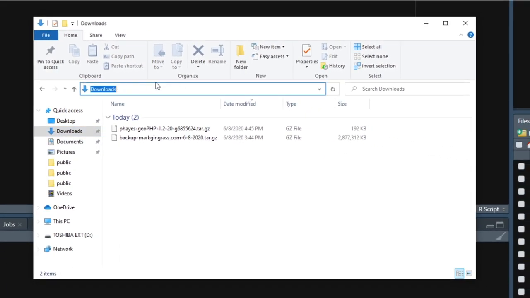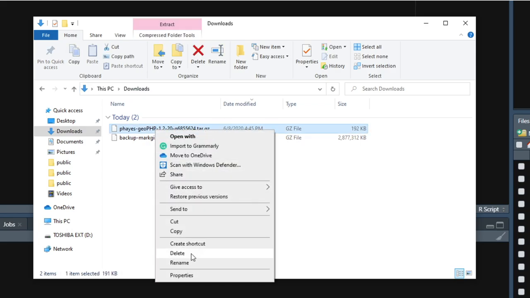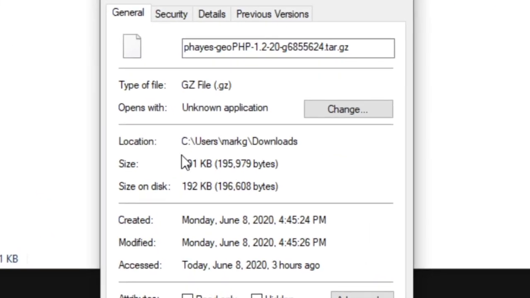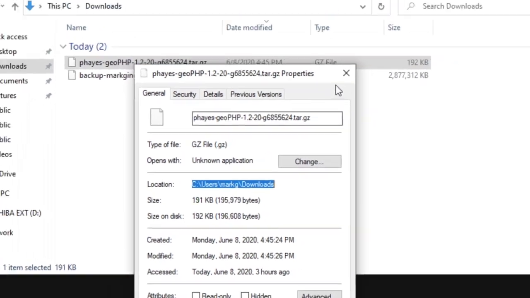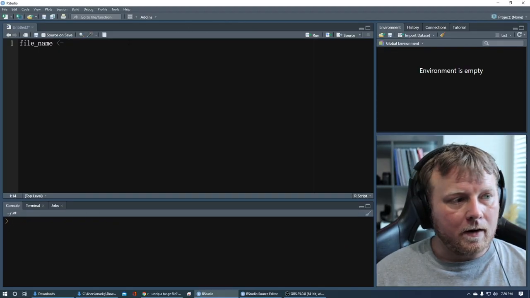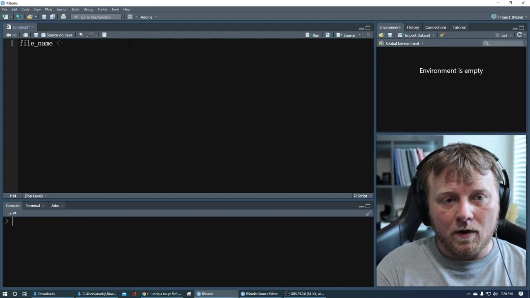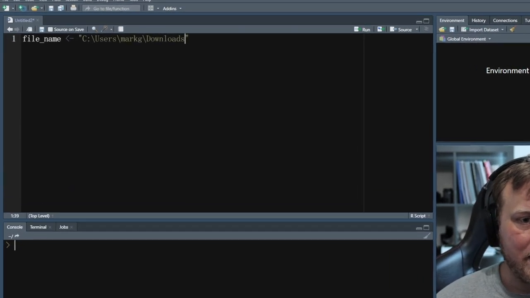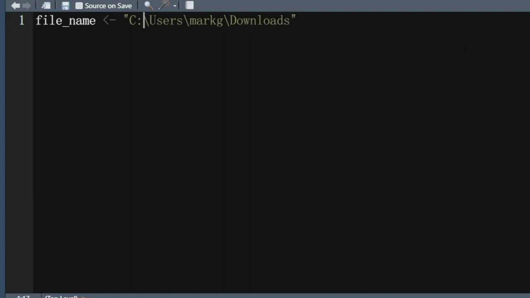So I'm not sure how to get that path, except if I right click on the file itself and go to properties, I can get the location here. So C drive users mark G / downloads. So I'm going to do a Control C on that. And then let's get back to my R. Let's put it in quotes. Control V here, but don't forget the backslashes don't really work in R because it's an escape character. So I'm going to use a forward slash instead.